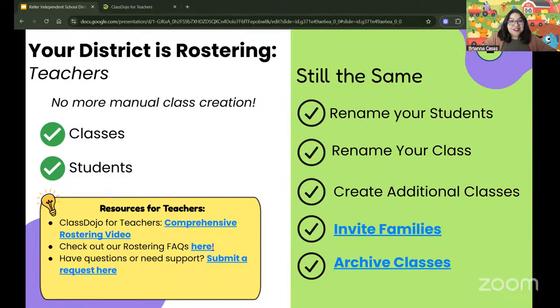As a teacher, you can just come in and rename your class if needed, because we're syncing with your SIS, and it might name it a little something funky. You can rename it, see your students, and if needed, also rename your students in case they go by a nickname or just a preferred name.